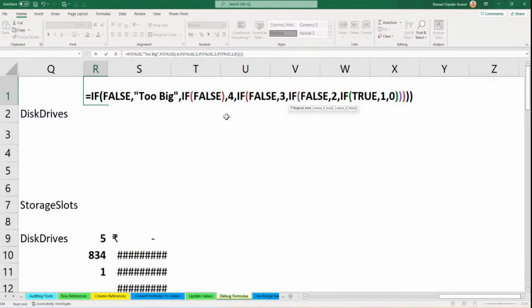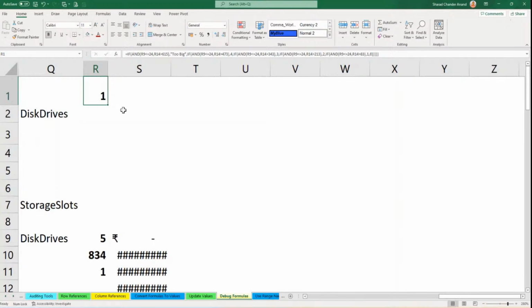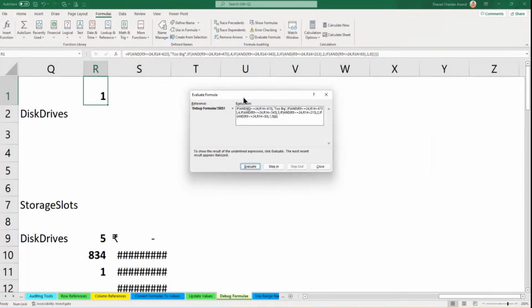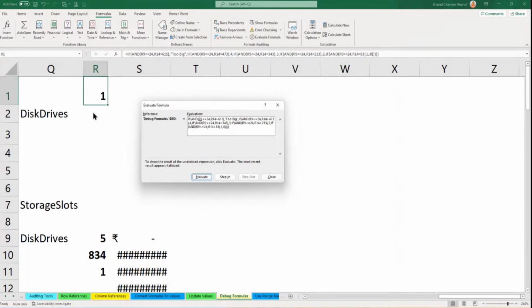And if you think that this is not easy, you've got an automatic formula debugger in the formulas tab. If you go to Evaluate Formula, click on that, it will automatically debug the formula. Same thing, portion by portion. And you click on Evaluate and it is giving 5 is less than or equal to 24. It will also show the result. It is true. It is true. It is false. So you can do it portion by portion and it will automatically give you the result. What are you trying to achieve here?